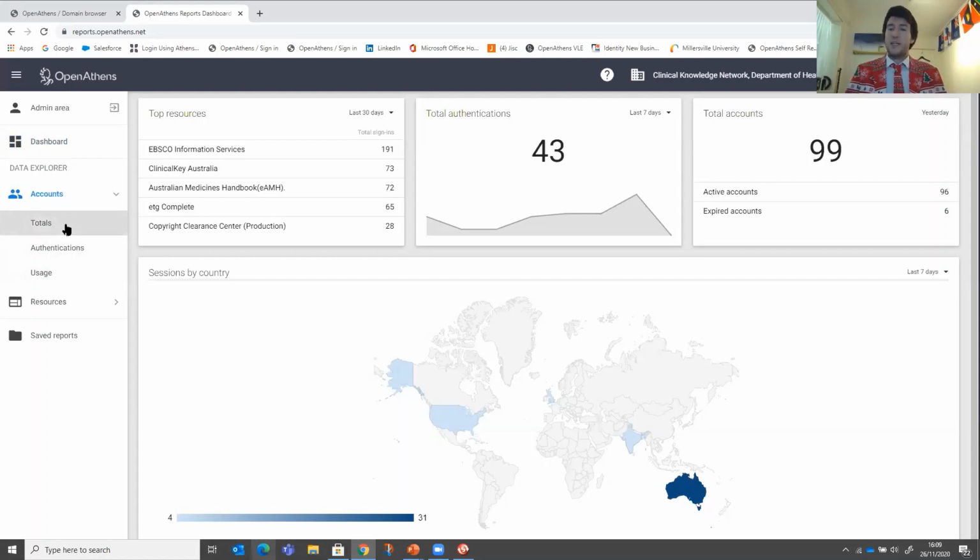Totals is going to be the total number of accounts. It's kind of like a split of what we've got along the top there of those 3 initial widgets. Authentications is people logging into OpenAthens, and then usage is going on to the resources as well, and all the authentications happening there.